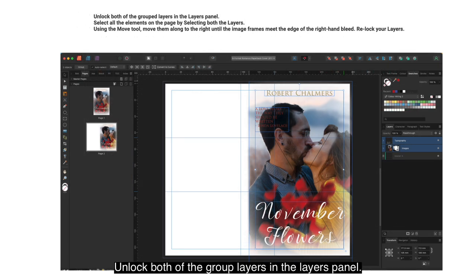Unlock both of the group layers in the Layers panel. Select all the elements in the page by selecting both the layers. Use the Move tool and move them along to the right until the image frames meet the edge of the right-hand bleed. Relock your layers. Now, if you don't get those selected right, don't panic. Just make sure you've got them all selected, otherwise when you move it, you'll leave some behind, and you'll see immediately that you haven't selected them properly.